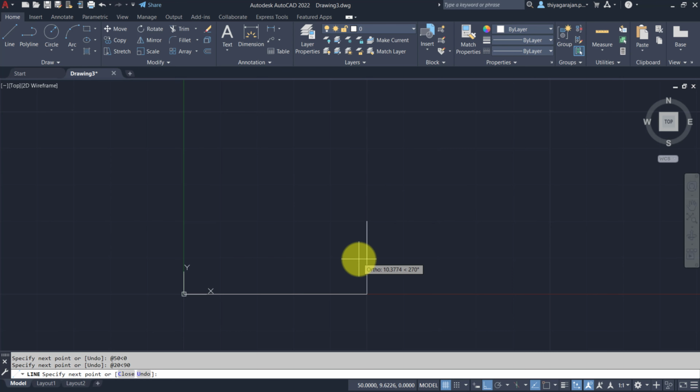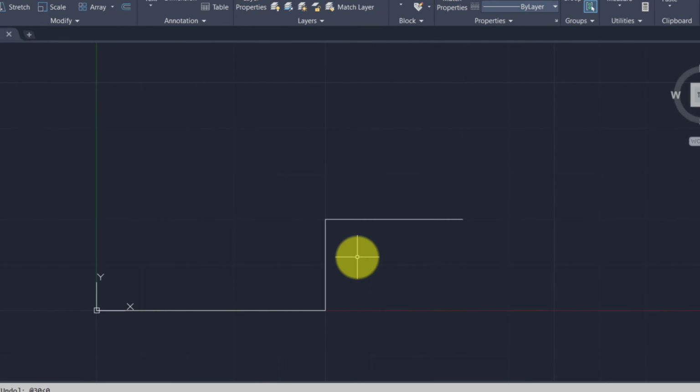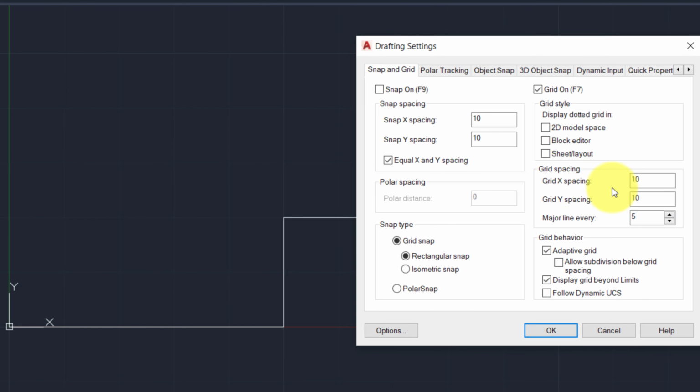You see here 10, 20. Okay, at 30 in the direction of 0. So it is exactly on a 10 mm gap. Okay, now I am going to redefine this X spacing and Y spacing. I want to keep X spacing 5 mm for each line. Once you change it to 5, automatically the same value will be taken for Y also.